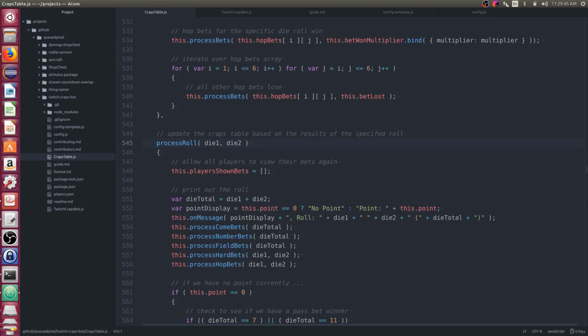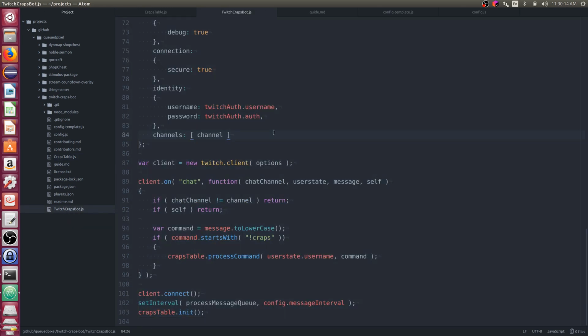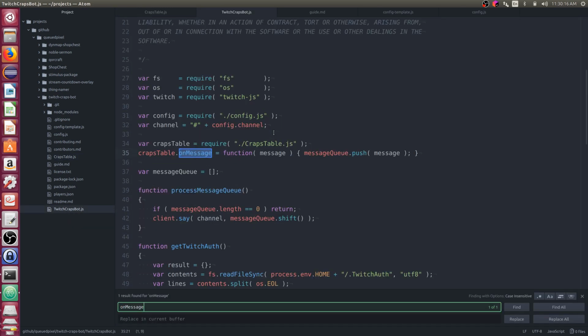We have on message. Now this will be a little bit tricky because we've built up this message infrastructure, this event handler infrastructure. To do that, let's go look at what on message does. So it takes a message and queues it into a message queue.